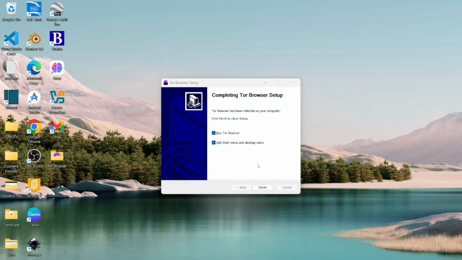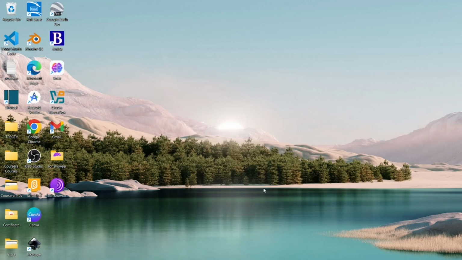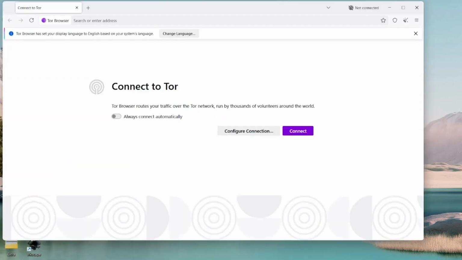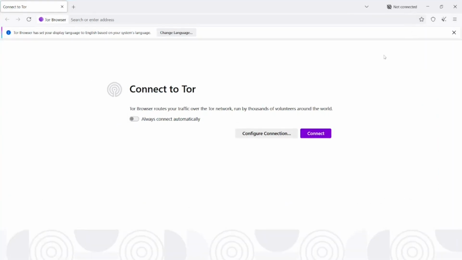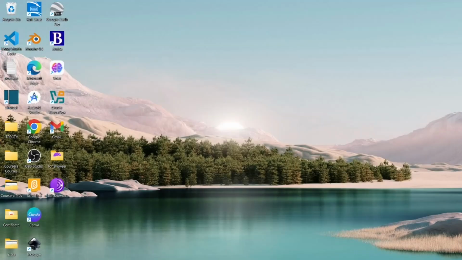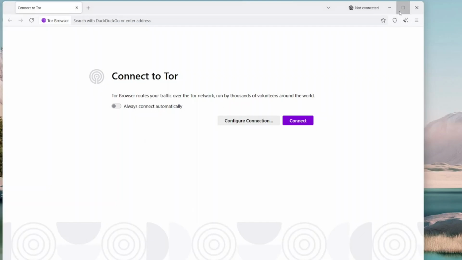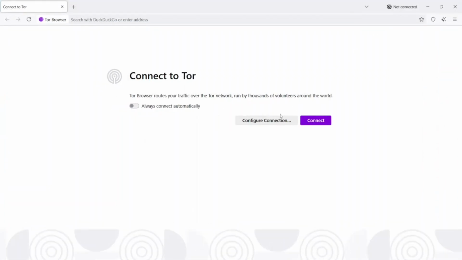Here you can see we have just downloaded and installed Tor browser. You have to tick this option and tick this option. After you have to click finish. And here you can see our Tor browser has started. Now we can use Tor browser without any error. I hope this video help you.